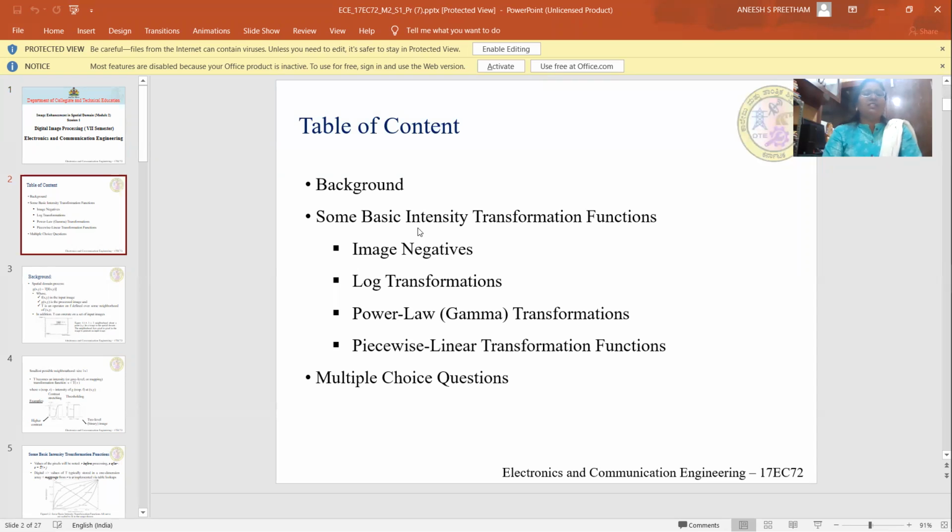So today I'm going to discuss enhancement in the spatial domain process. So before commencing, what is a spatial domain? Let us see all the topics I'm going to discuss in this session: background, some basic intensity transformation functions like image negatives, log transformations, power law transformations, and piecewise linear transformation functions, and this session will end with the discussion of multiple choice questions.